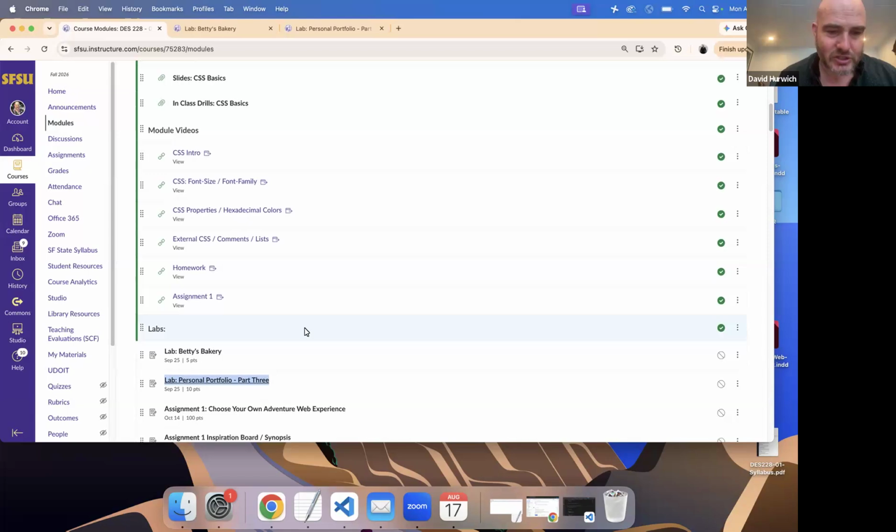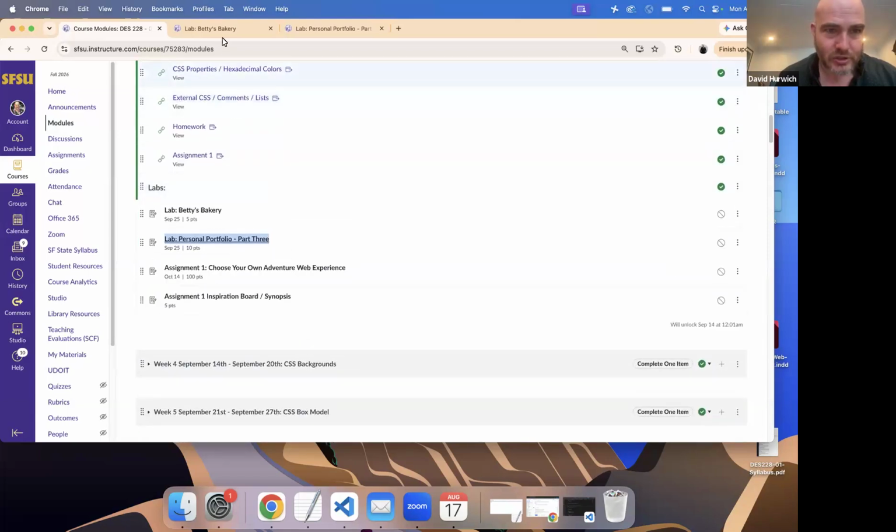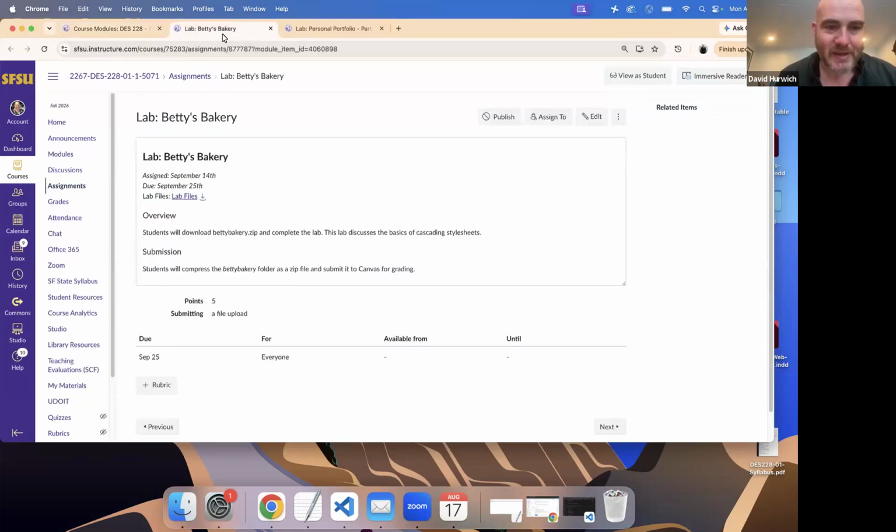All right, I'm giving you guys two labs to work on. First is called Betty's Bakery. This is another one of Mr. Hurwich's follow along type labs. It goes over how to write basic CSS and apply it to a web page. This includes writing CSS, selectors, applying typographical things like font size and color and things like that. It also goes through backgrounds, which we haven't talked about yet. We're going to talk about that in the next session.